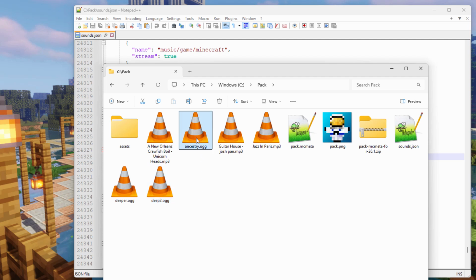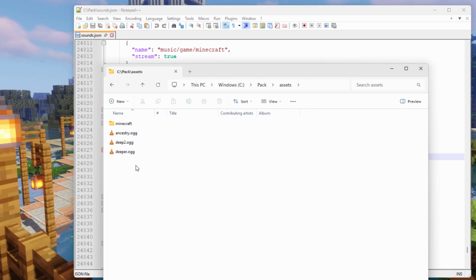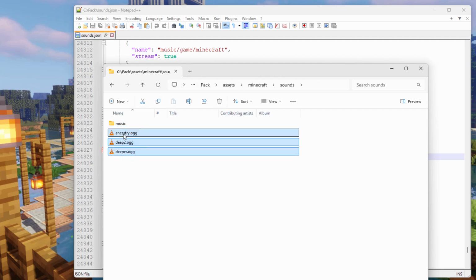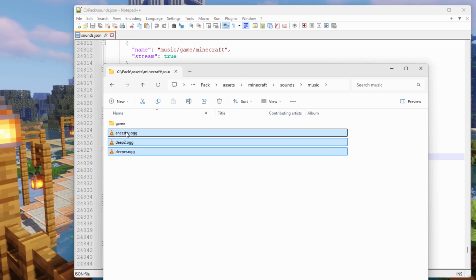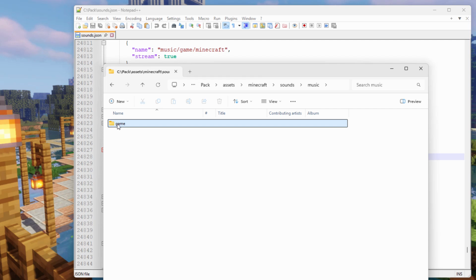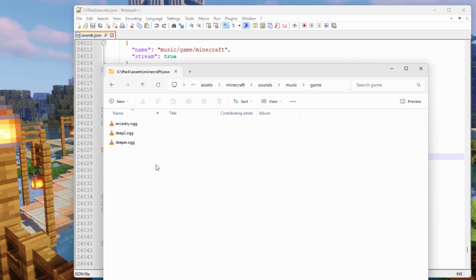So let's take all 3 of these, with the control key down, grab those, drag those into assets. Let's open this up, grab those, put them in a Minecraft, open that up, drag those, put those into sounds, open that up, drag those, put those into music, open this up again, drag all of these and put them into game. They'll go into the regular game folder. There's no subfolder for these. It just goes into the game folder right there.